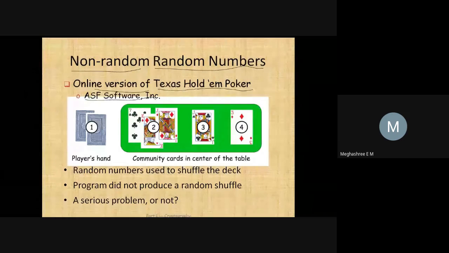That is in the name of Texas Hold'em poker. You might know what poker is and how it is played, isn't it? Actually, I have no idea about this poker game. For the explanation part, I have gone through it to some extent. Okay, so poker, obviously, is a card game, right? Yes. Let's see where they went wrong in using random numbers.